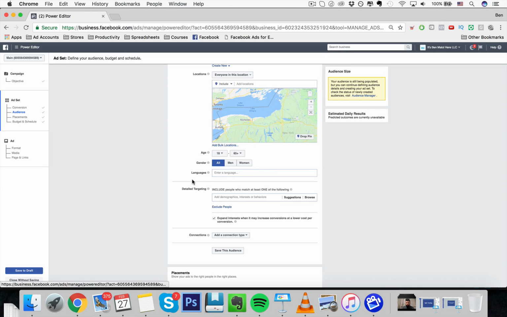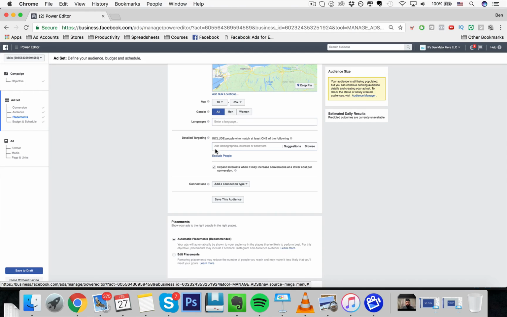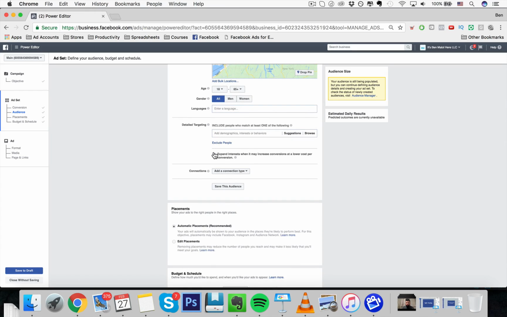And if you're targeting countries where English is the main language, like the USA, Canada, Australia, then there's really no reason to tell Facebook to target English-speaking people. So I just leave it like that. Here's where you're going to put all your targeting, all the targeting that we talk about, all the interests. And again, I went over that in the targeting video.